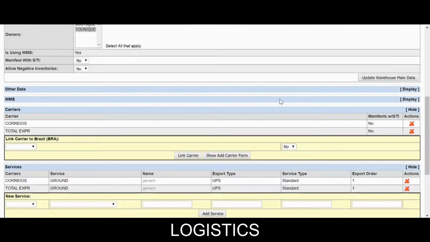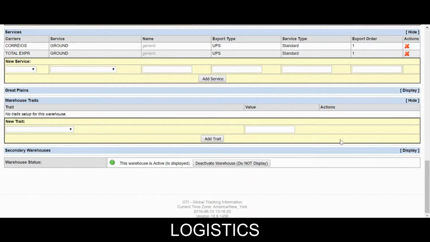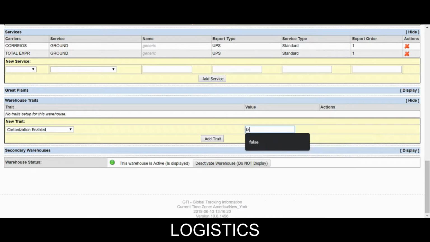So we've come all the way down here. We just finished services. Great Plains does not need to be filled out. Warehouse traits is our next big step. And these also are very unique to the warehouse that you're setting up. You will have to know what type of traits you already want, and they may not be the same as this video. First thing is cartonization enabled. We are going to put false.